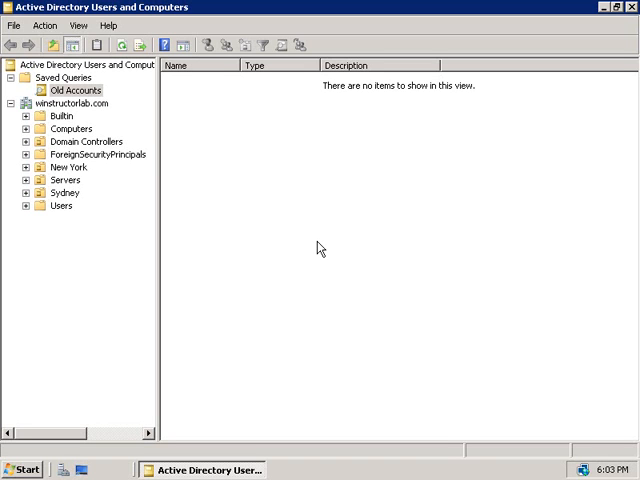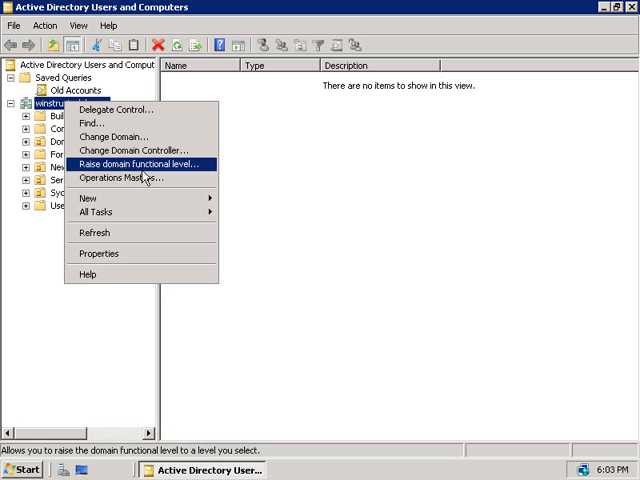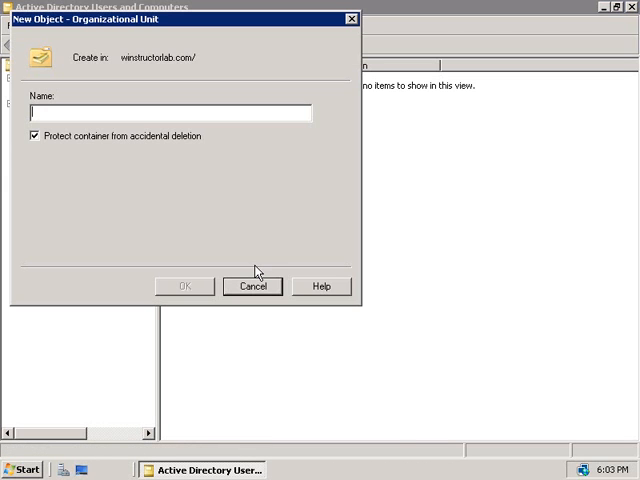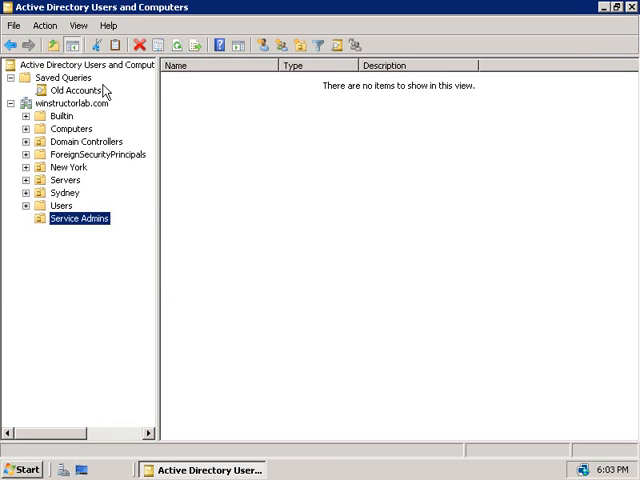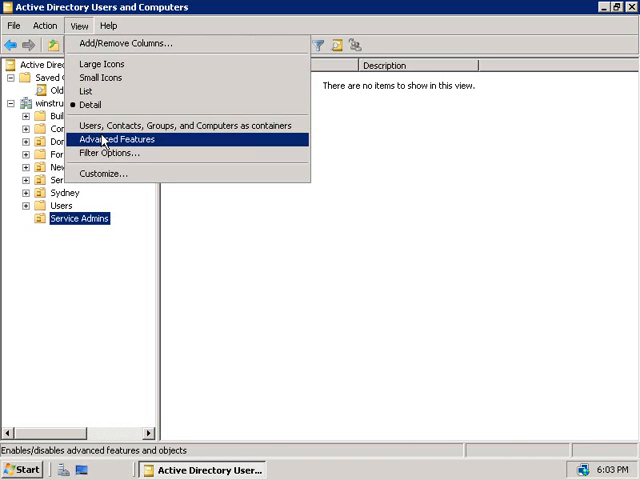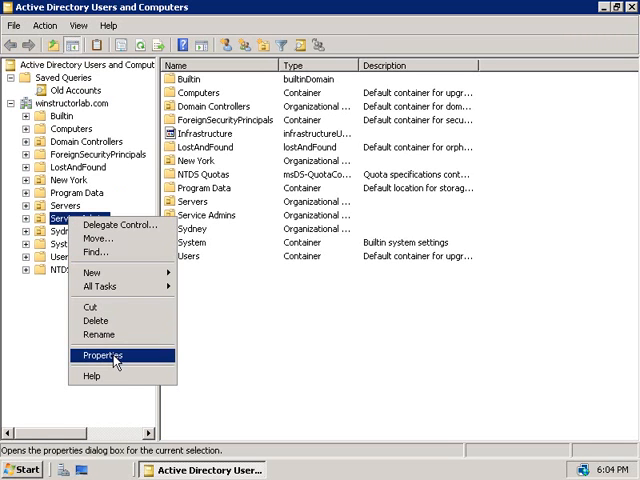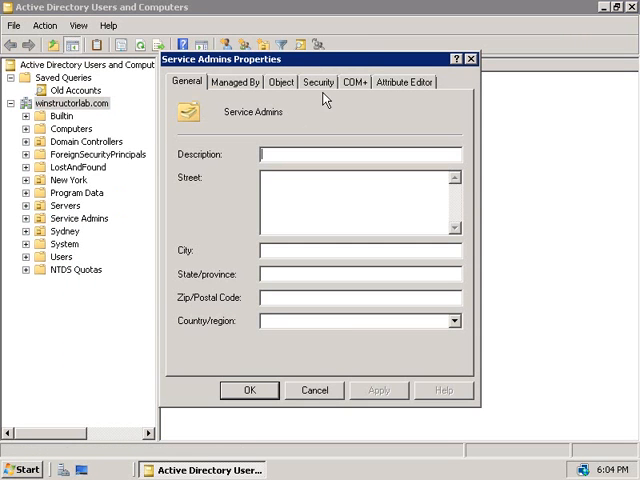So in our Active Directory Users and Computers console, I'm going to right-click on my domain here, winstructorlab.com, and we'll choose to create a new organizational unit. And I'm going to call this one Service Admins, and we'll click on OK. Now we'll go up to the View menu, and we'll choose to turn on Advanced Features, and then we'll right-click on our Service Admins OU, and we'll choose Properties, and then the Security tab.